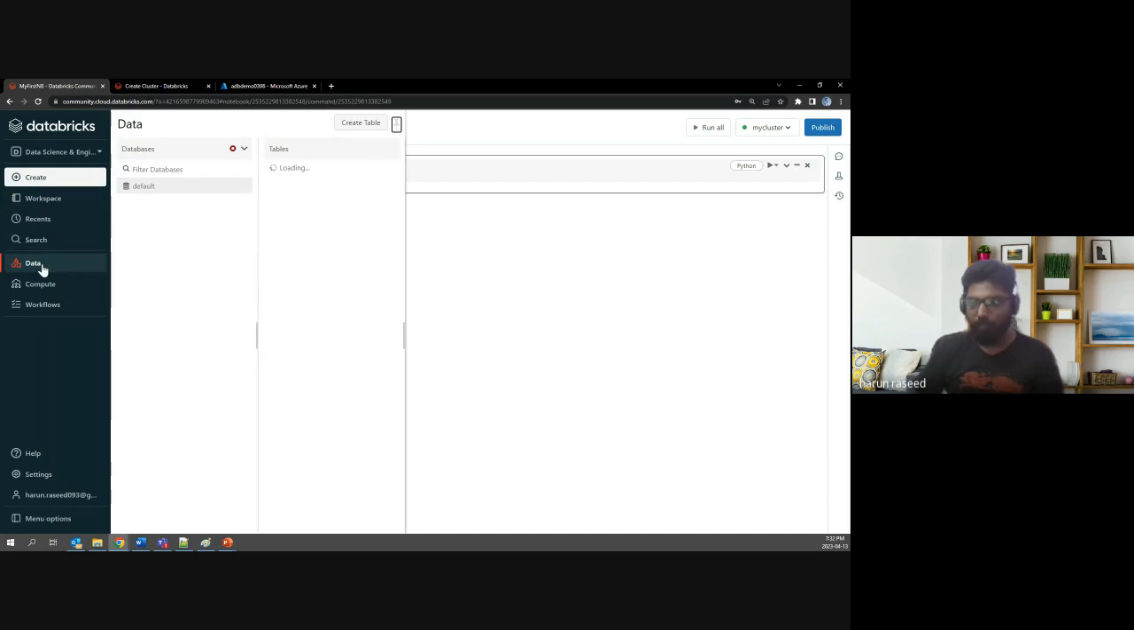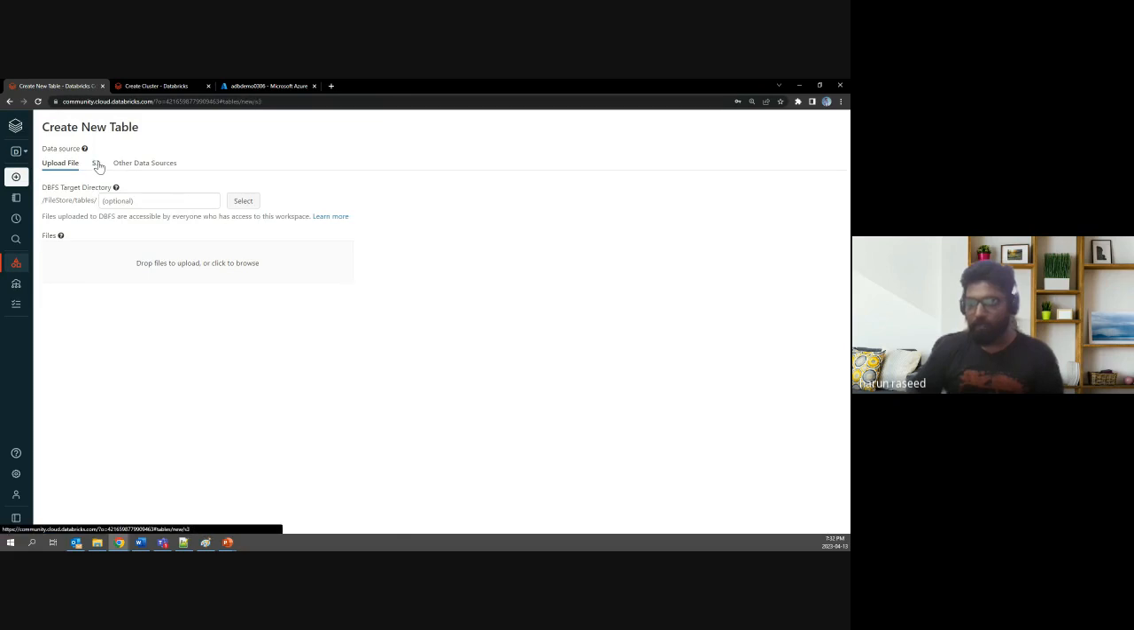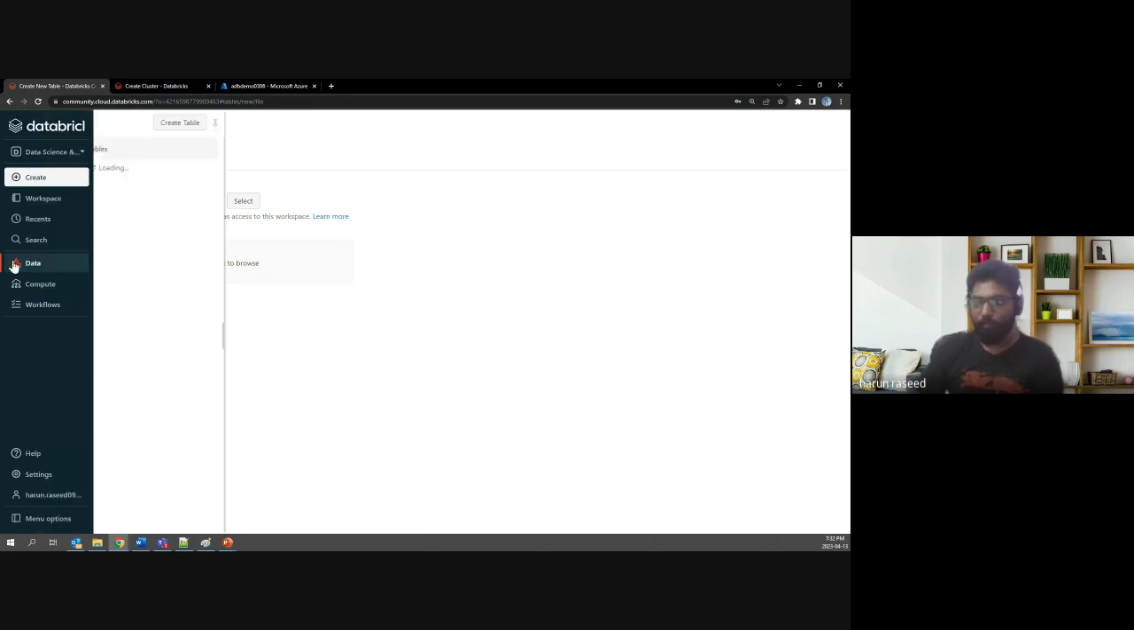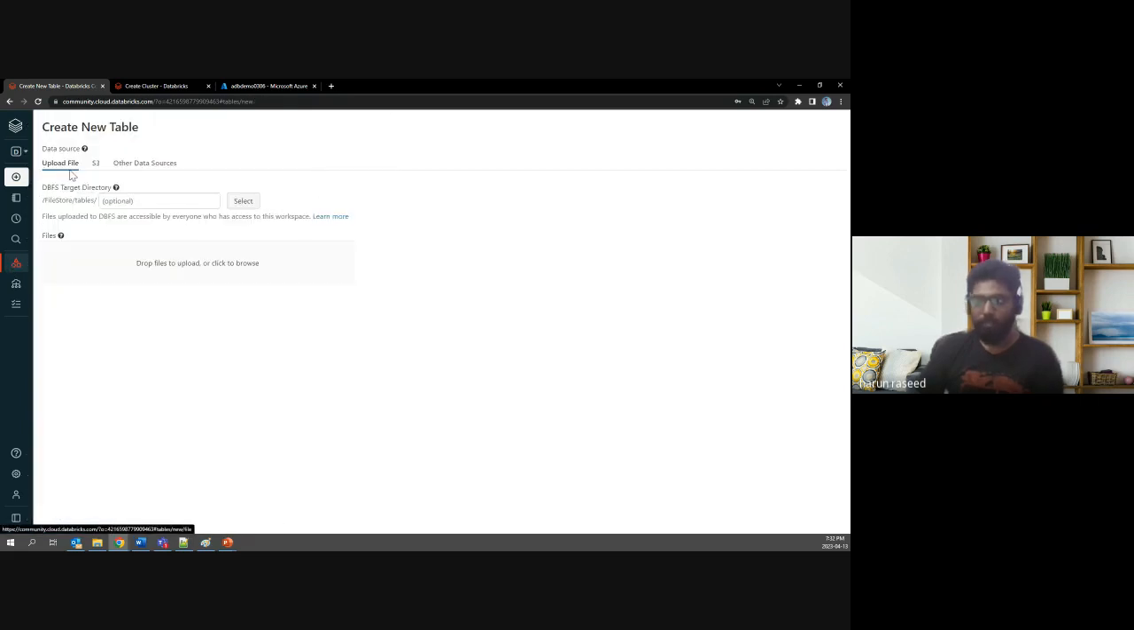I will show you what DBFS is. If you go to the Data tab on the left side and click on Create Table, since this is the Community Edition, they have integrated directly with Amazon AWS only. So here you see S3 and other data sources. But when you use Azure Databricks, AWS or GCP, you will see the respective storages here. Since we don't have Azure or AWS now, we are going to directly upload our files to DBFS. If you go to Data and click on Create Table, you will have an option called Upload File. So we are going to save our file in this DBFS now.